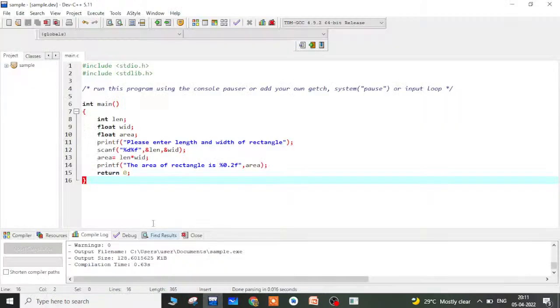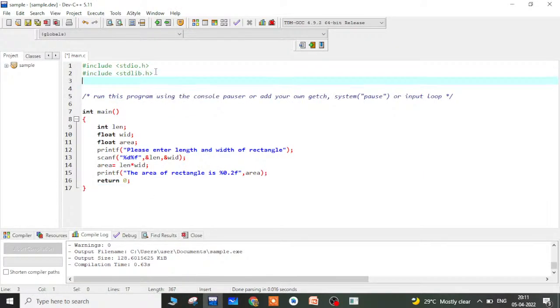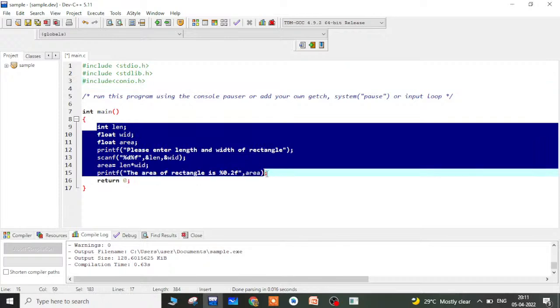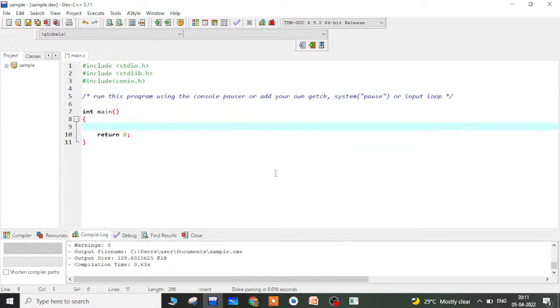So I'll try to give you a simple example for unformatted input output statements. Here we need to include one more header, conio.h, because as I already said, the conio.h header file consists of all the functions like putc, getc and all these things. The functionalities are implemented there. So I'll just write a single program here.